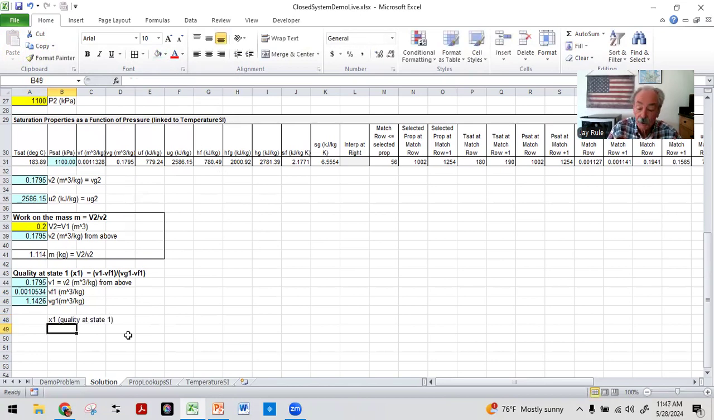All I have is a pretty simple formula. And look, the numbers in Excel are sort of sitting out there for me, so it's easy to create my formula. Equals the numerator, in parentheses, V1 minus VF1, close parentheses, divided by the denominator, in parentheses, VG1 minus VF1. So there is the quality.